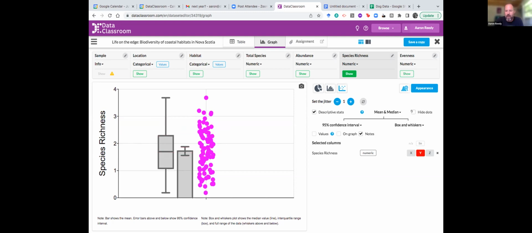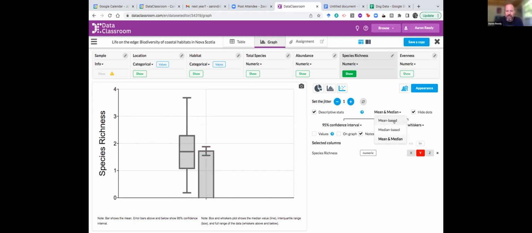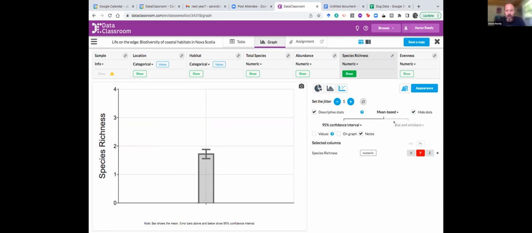Now, of course, if they want to, they can simplify this and present just a bar where the height is the average. They can do that. But we want them to go through that process of looking at the data first and then moving on to a more abstract way of representing it.